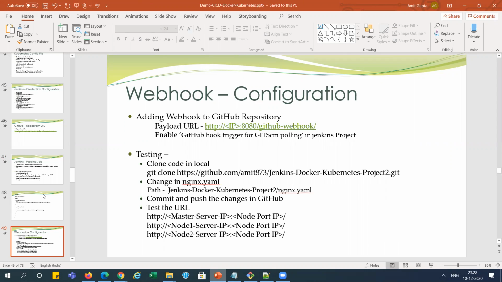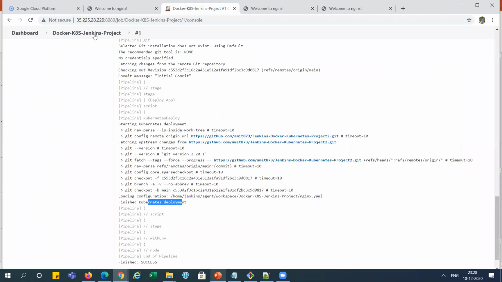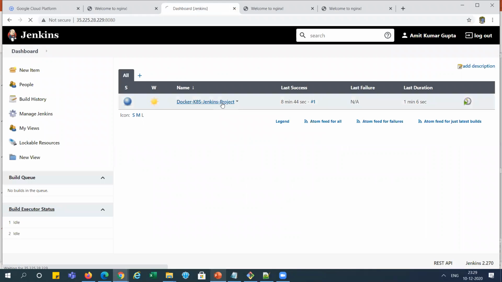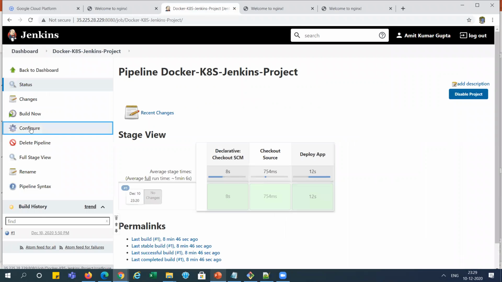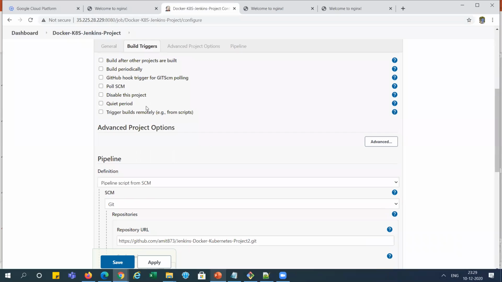Now you can configure the webhook configuration over here. So we will do the same thing we did earlier. Now what we need to do on the Jenkins side: I will go to the Jenkins project right here and configure. I will just enable that GitHub hook trigger, right? Same thing, I've saved it.